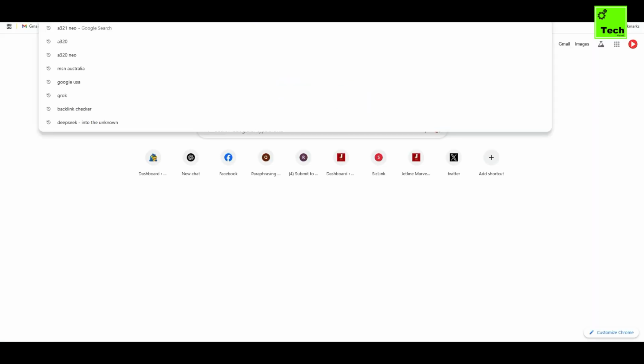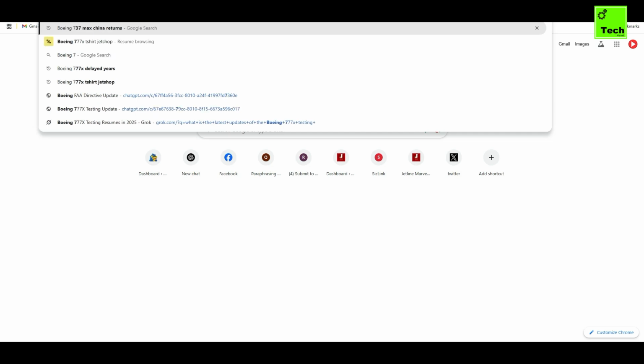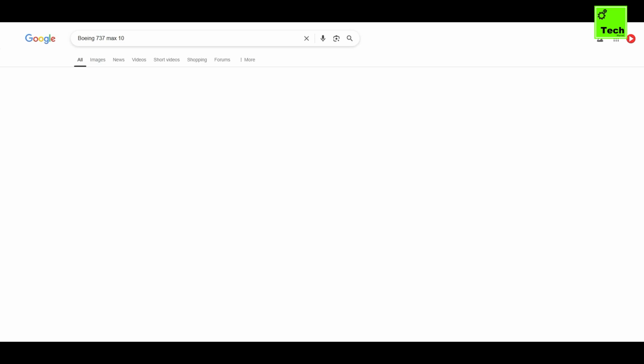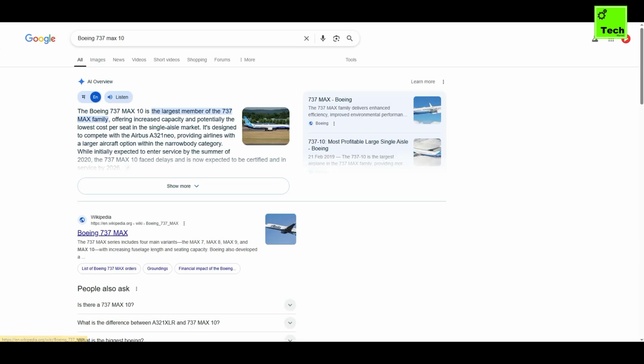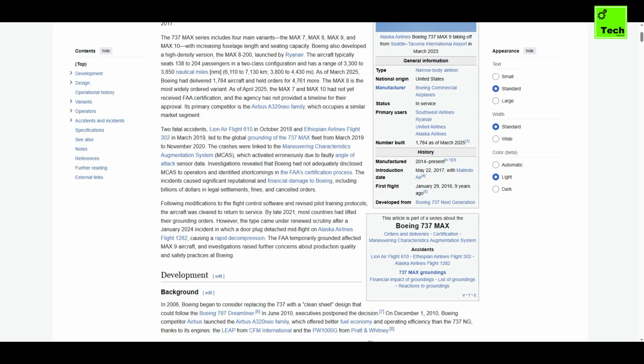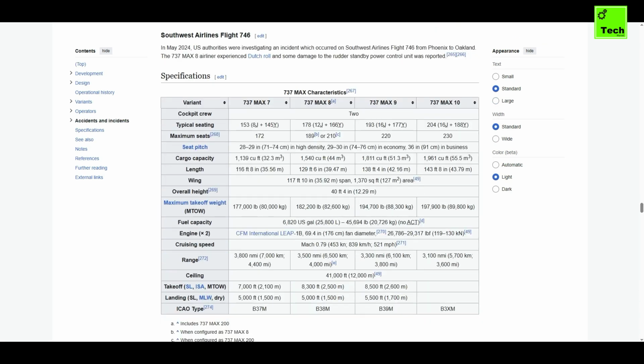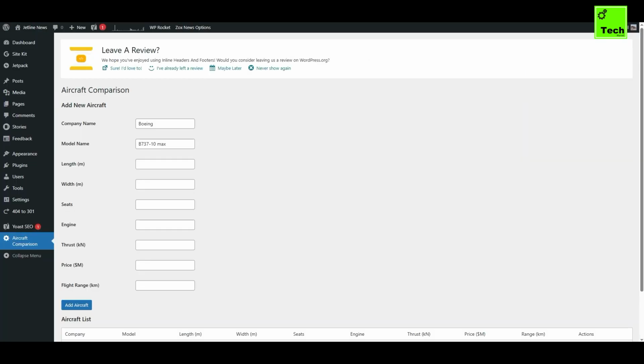I'll go again here to Wikipedia, 737 Max 10 aircraft. Kindly excuse me for just researching while doing this project. I'm very sorry. So let me go through this. I wanted to show this display, what would be the outcome from here.